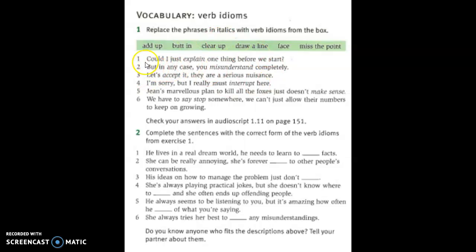So in number 1, could I just clear up one thing? That would be on clear and up, because it's a phrasal verb and they go together. In number 2, you miss the point completely. Miss and point, the verb and the noun, okay? So work on that and get the students working on it too.